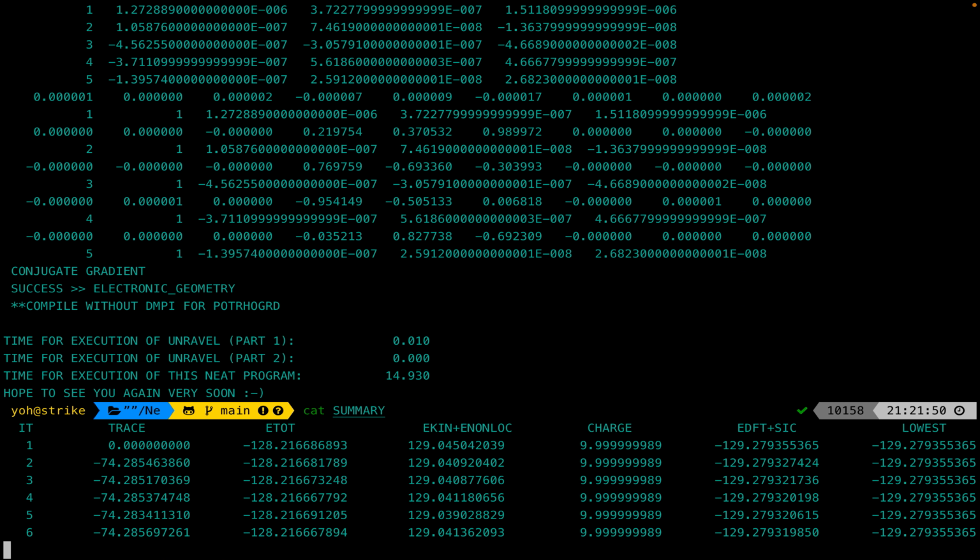Inside of the summary file, this is the total energy for each iteration step. The ETOT column is the DFA energy only. It doesn't contain the SIC energy contribution. The column that says EDFT plus SIC is your total energy, the DFA plus SIC total energy. And it took six iterations to converge.